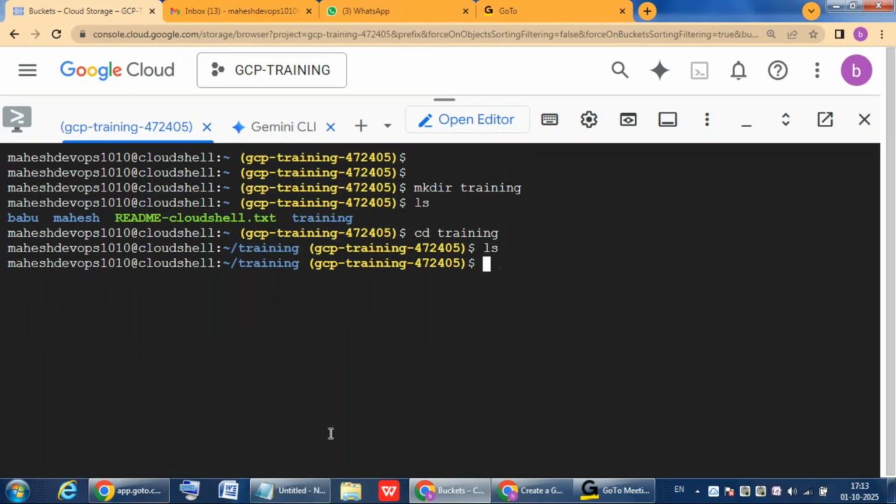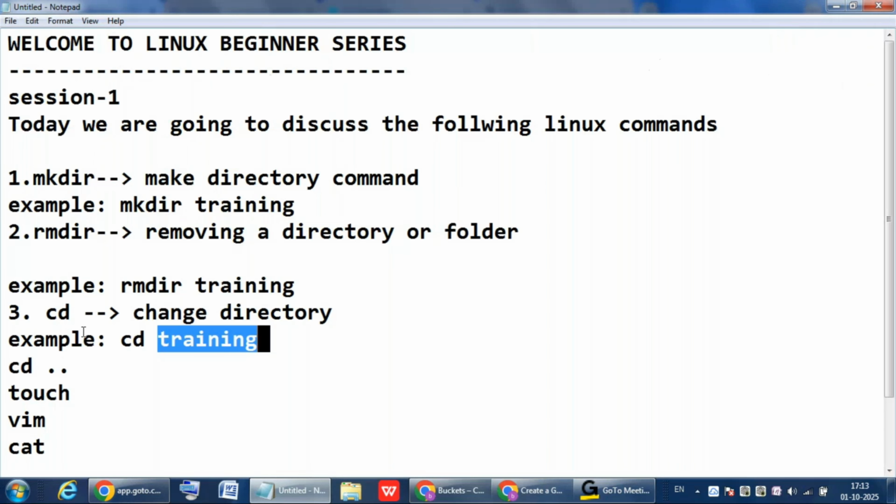How to do that? We have one more command, that is cd space dot dot. This is our fourth command. What we need to do? Just type cd space dot dot. What will it do? We will come back from this training folder one step back. So just let me show that practically.